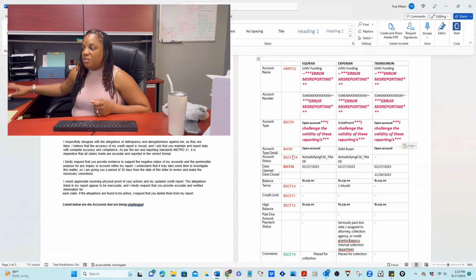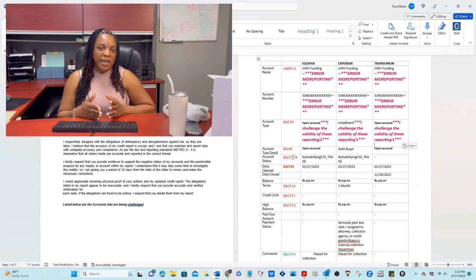That's just wrong reporting. And when you're disputing any collection, you never want to allude to the fact that it is your account. And you also never want to lie if it is your account and say that it's not your account. So for me, I stay in the warm middle with it.